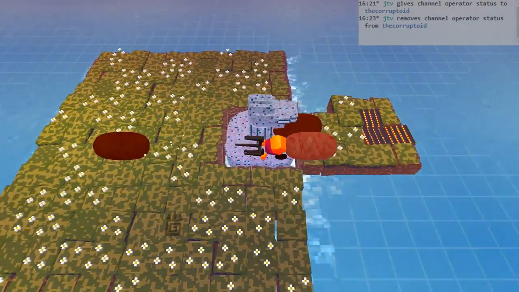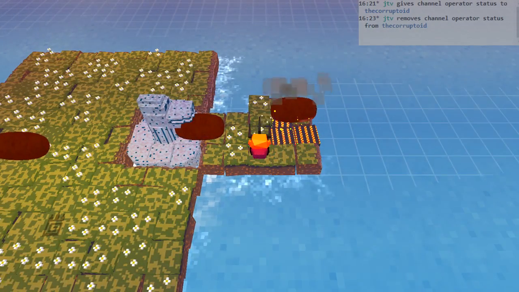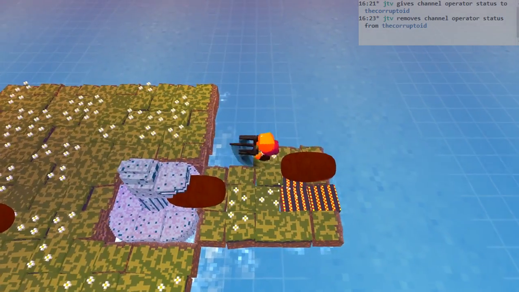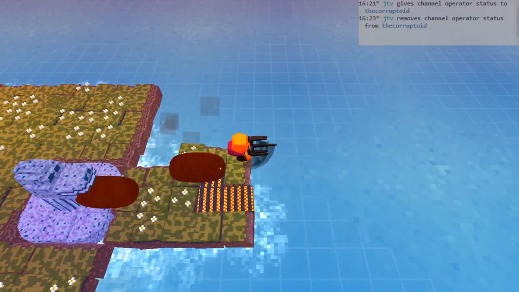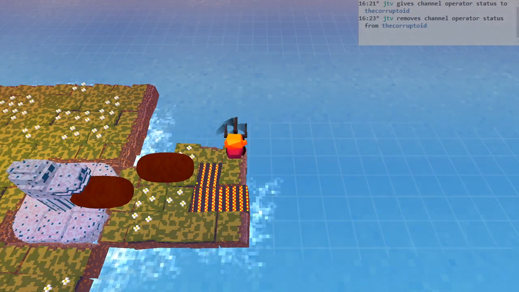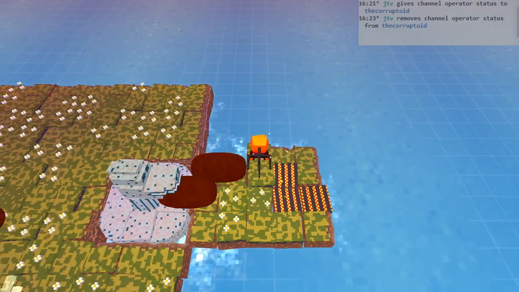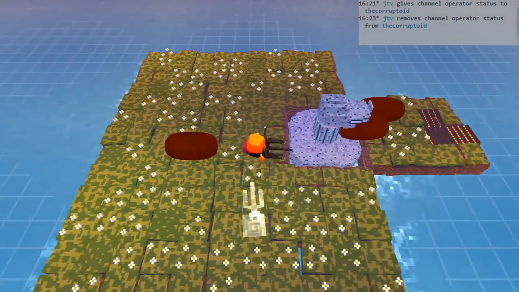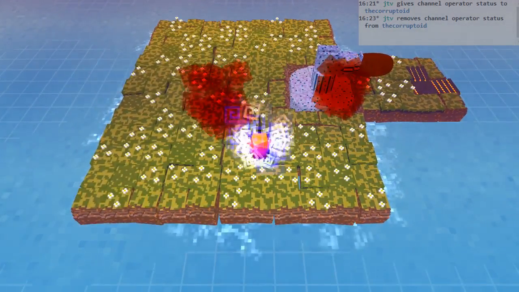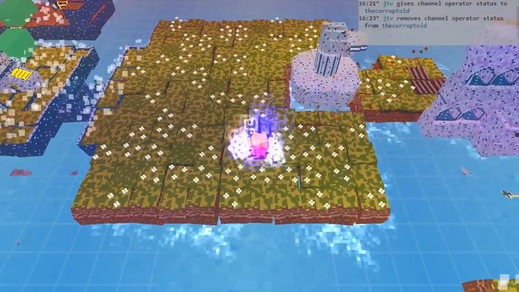Simple. Once you get that part, not bad, not bad, not bad. Good puzzle. That was a good one.